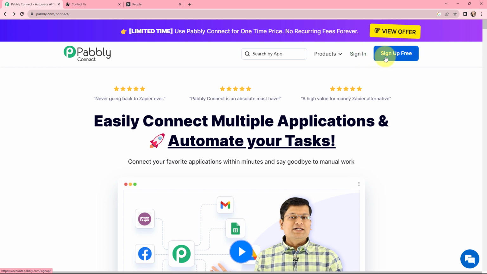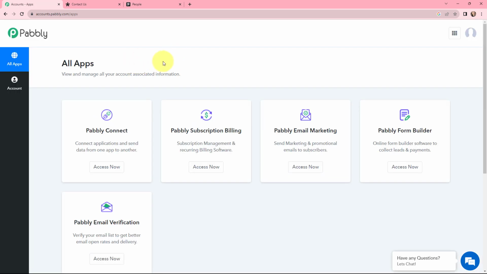But if you are a new user, you can click on the sign up for free button, and at the time of account creation, you will get 100 tasks for free. So as an existing user, I will sign in. Now this is the all applications page by Pabbly. I will go to Pabbly Connect and click on access now to reach my dashboard.